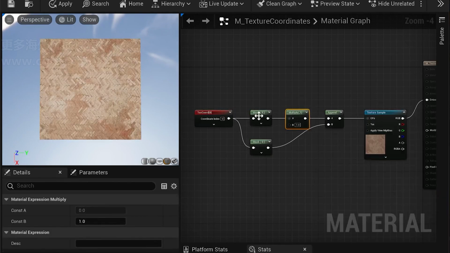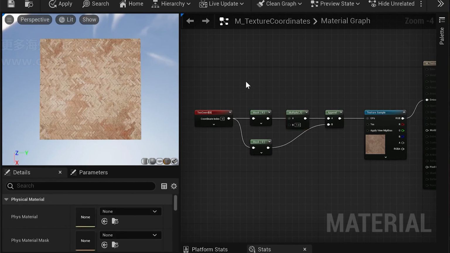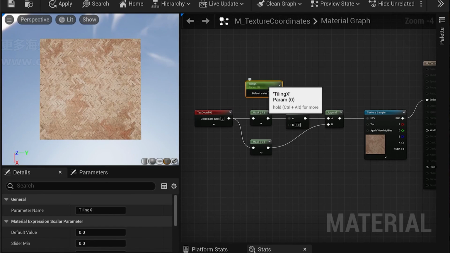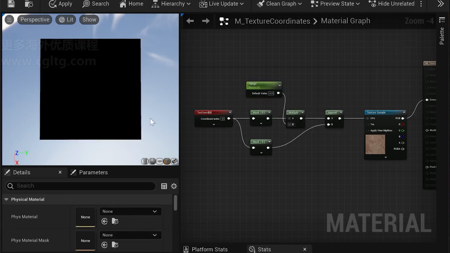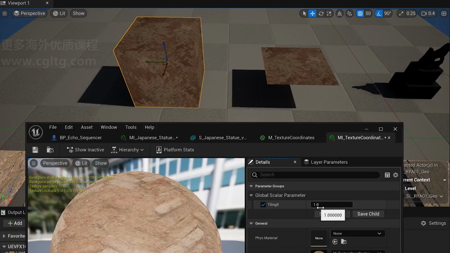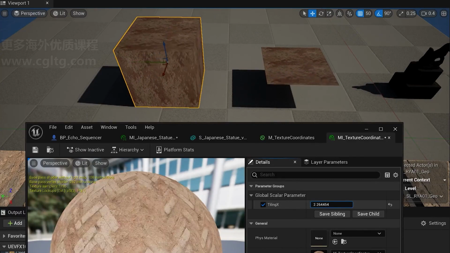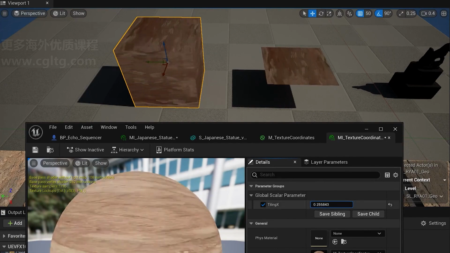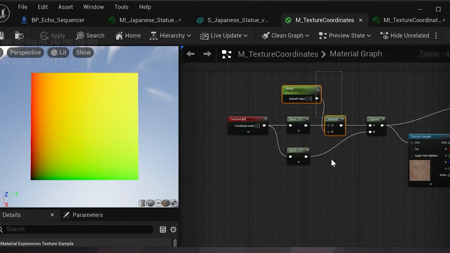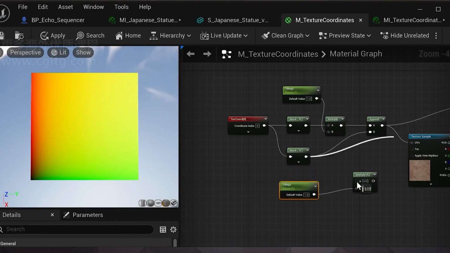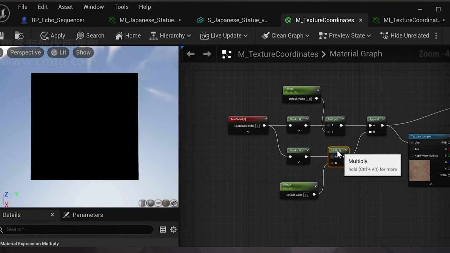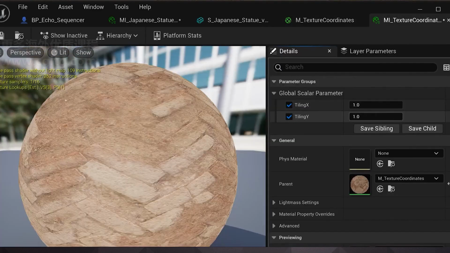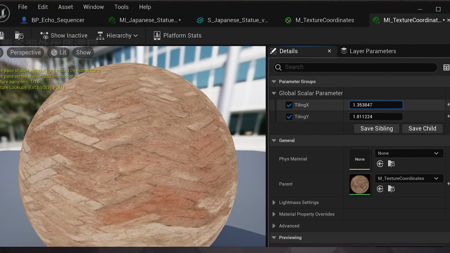So now I want to multiply our red channel. So I'm going to create a scalar parameter by holding down the S key and clicking, and we'll call this tiling X, just like our Megascans materials were doing earlier. So you can see now as I increase this slider, it's going to increase the amount of tiles in our scene. And if I decrease this, it'll do the opposite. And now we can do the same thing for our Y channel. So swap this out, add another multiply, and rename this to tiling Y. And let's plug in our texture sample again. Now we can increase the tiling in Y and the tiling in X.